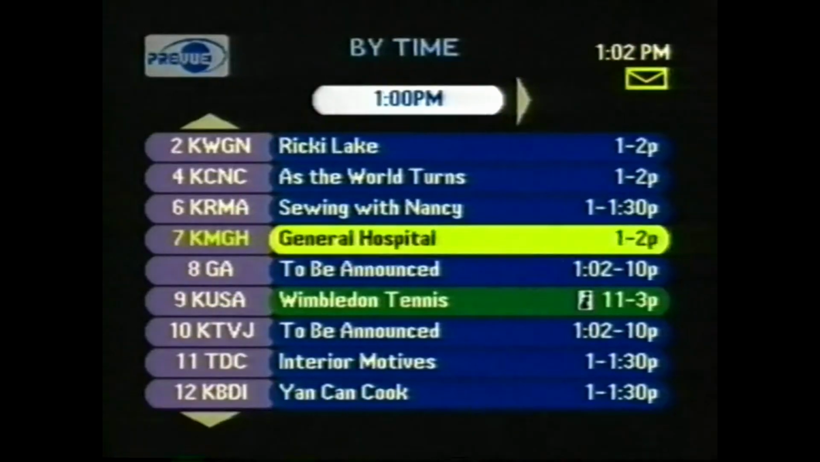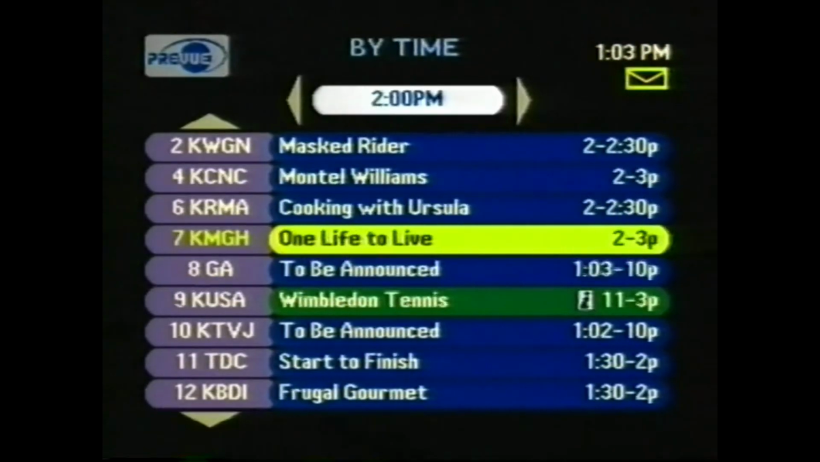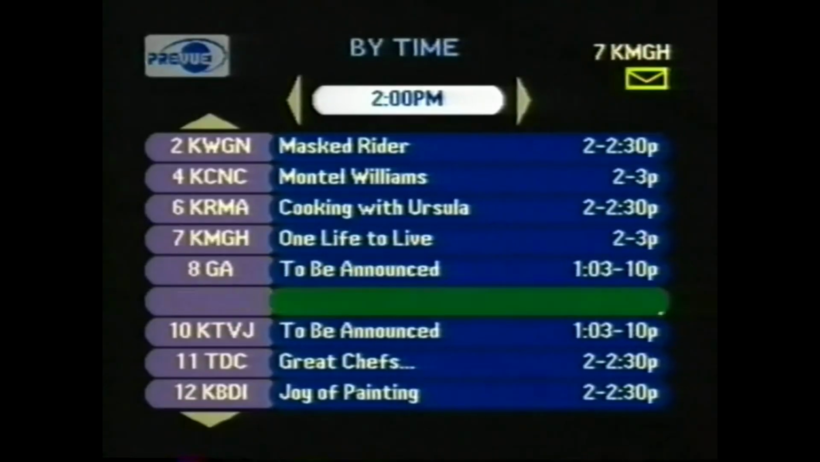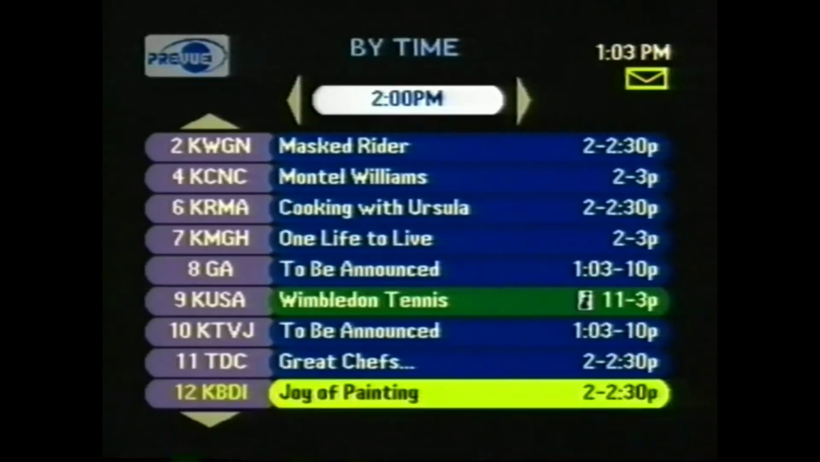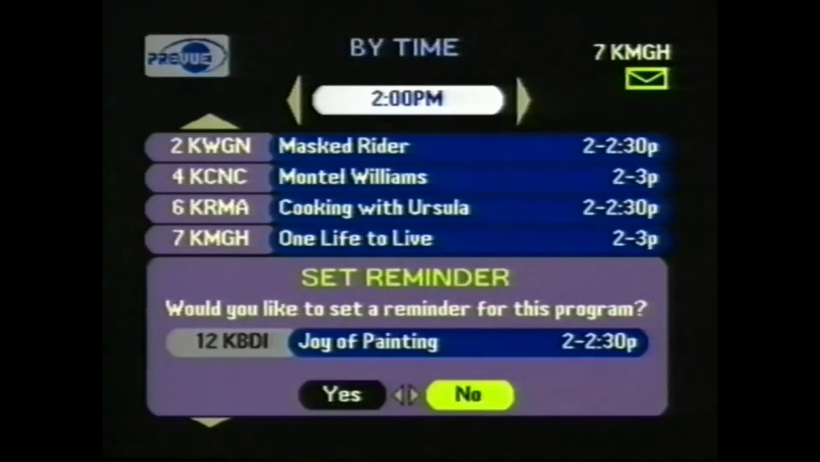The other thing I can do in the by time menu is press the right arrow and go ahead in time to see what's on all my channels later in the day. I can come down, highlight a program, say Joy of Painting, that starts at 2 o'clock. So I press OK, and I'm invited to set a reminder. I'll just say no. All of the preview listing screens work the same way.